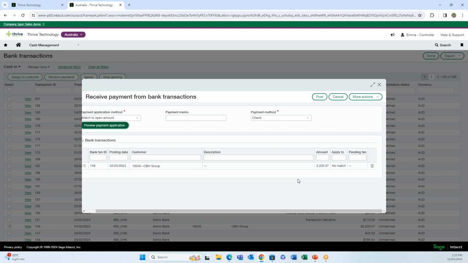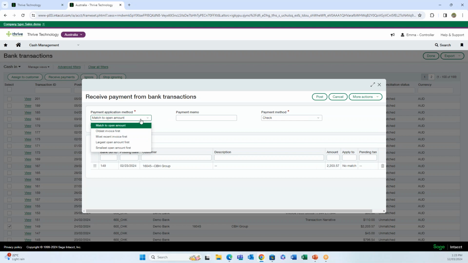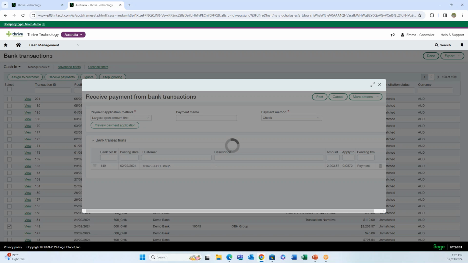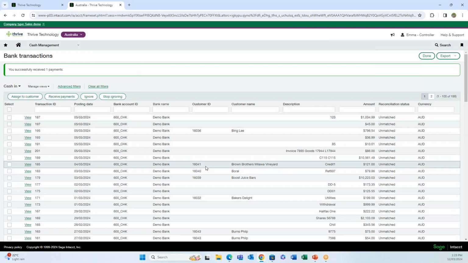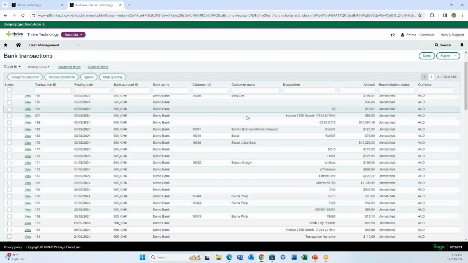So not in this particular area, but you know that there's no match. If you find that for all of these, then you would look at going in and creating your advance accordingly. What I'm going to do is change it to largest open amount and preview it again. I can see straight away that I can apply it to this particular invoice. Once I've got that, I can then choose to post it. Okay, so it's now done the posting, and that will be gone from here because we've already matched it off and posted it off. So I think this is a really easy way to do this.